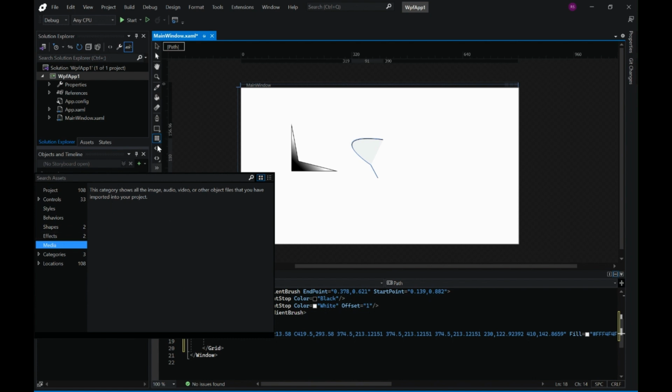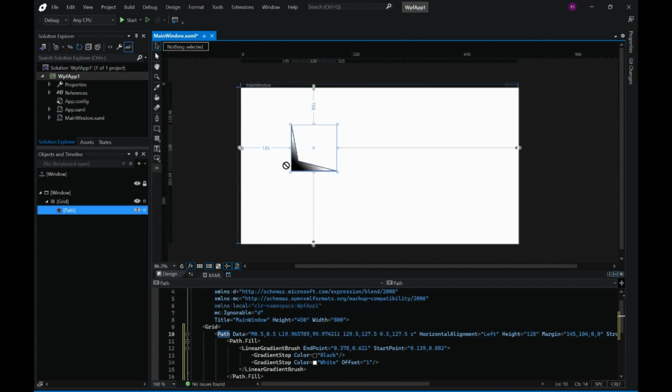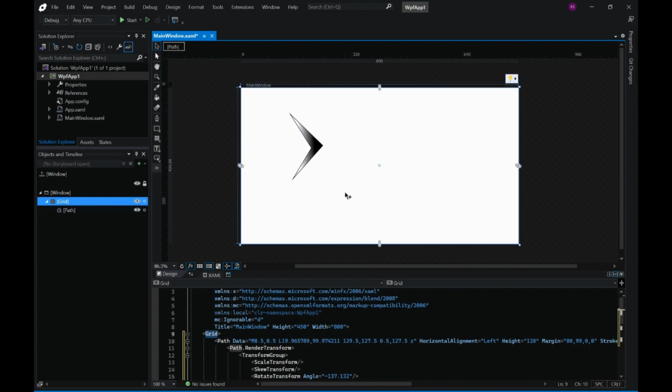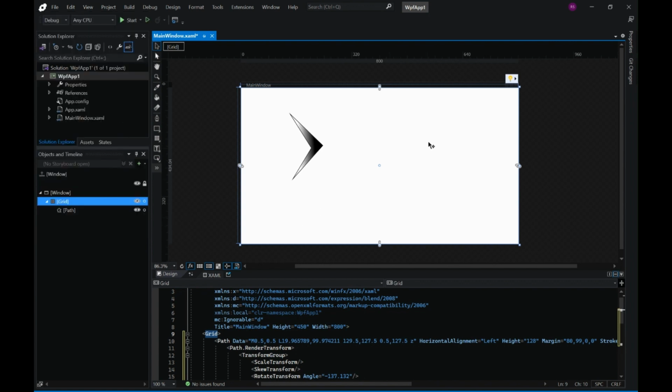So next, the interesting one would be the timeline, objects and timeline. So let me go ahead and delete this first. So let me make some changes to the UI before I explain what I want to achieve. So here we have the objects and timeline window. You can also find it here in other windows or here on the view. So next, let me create one ellipse somewhere here.